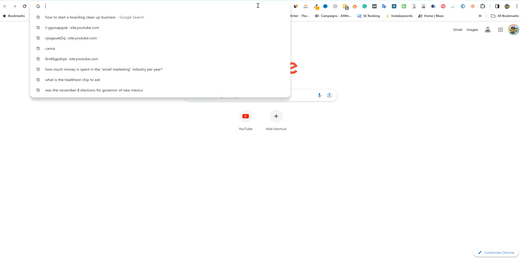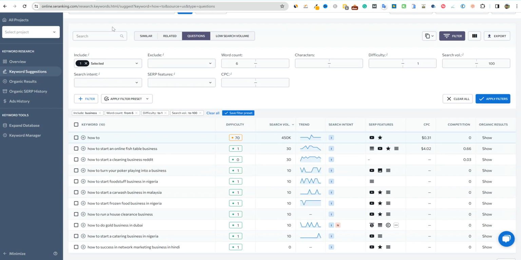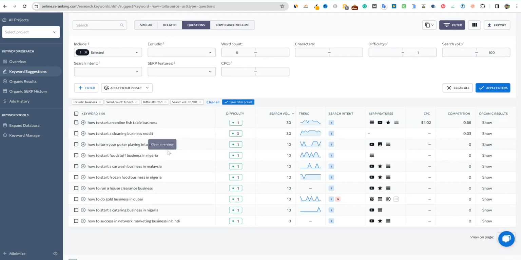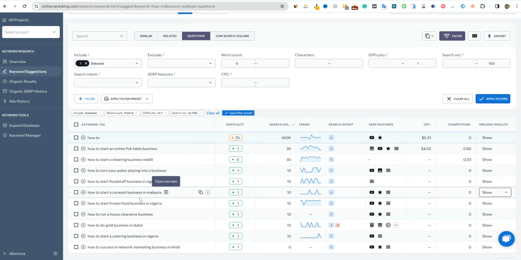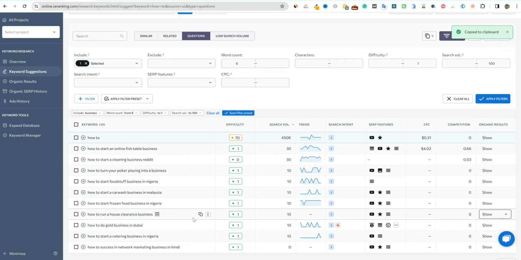I'm going to go to Neuron Writer and open that up real quick, and we need a keyword. I'm just doing some fresh keyword research, and I'm going to find one over here: how to run a house clearance business. I have no idea what that is, but we're going to use that one. It does have a little bit of search volume. It's a similar keyword as well, and we should be able to rank for it.